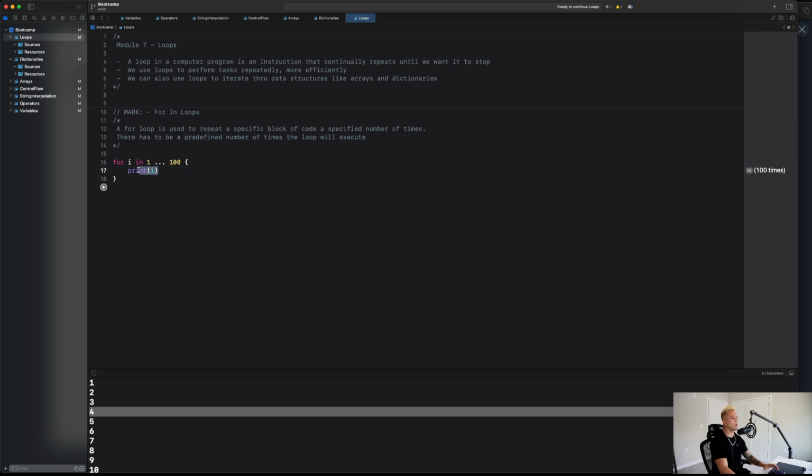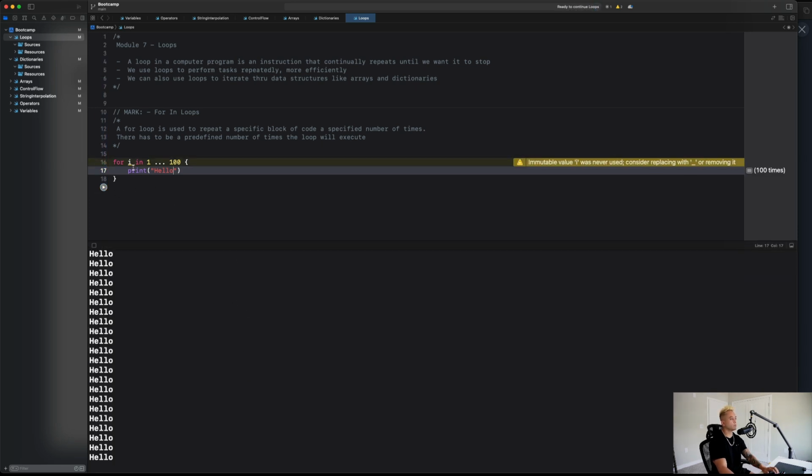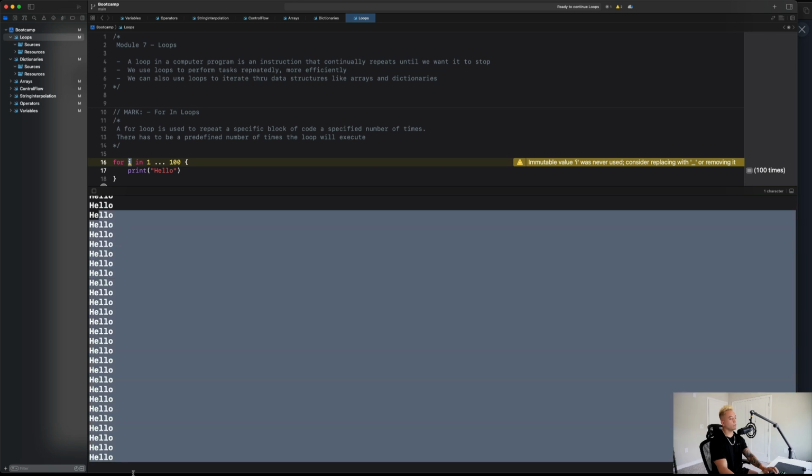So I could add in any code that I want here. Okay, I could say print hello, and it would print hello out 100 times. Okay, so we don't necessarily have to use this index. You can see that we're getting a warning here, but we can see here that we can just use this loop to perform a task a repeated number of times very efficiently.